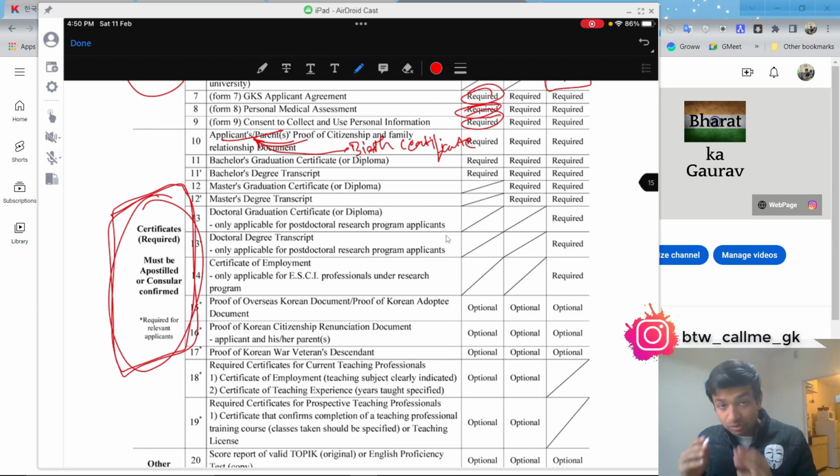Now moving ahead, for the parents' proof of citizenship, you can submit maybe any national ID or something, and then you have to submit a passport and something. If you are submitting a passport, then you don't have to apostille. So it's a bit complex thing.